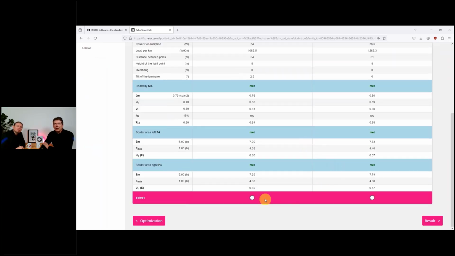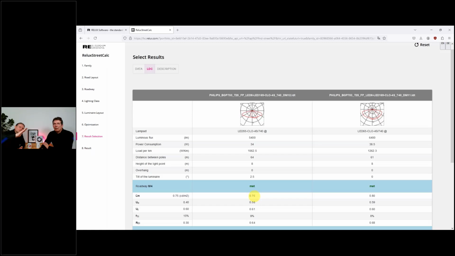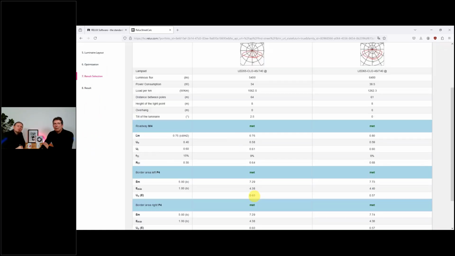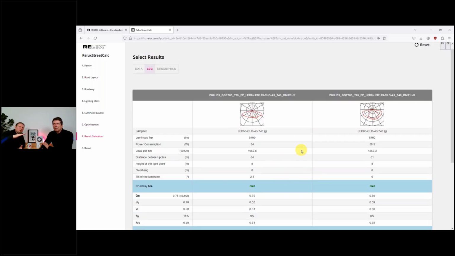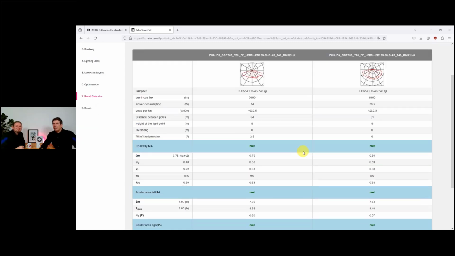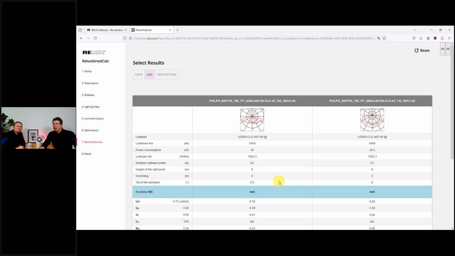And interesting, with a bit of a tilt, you have a bit less load per kilometer, so you are more energy efficient by tilting it a bit in comparison of these two. It makes a lot of calculations in the background and filters out the results which are the most useful for this.